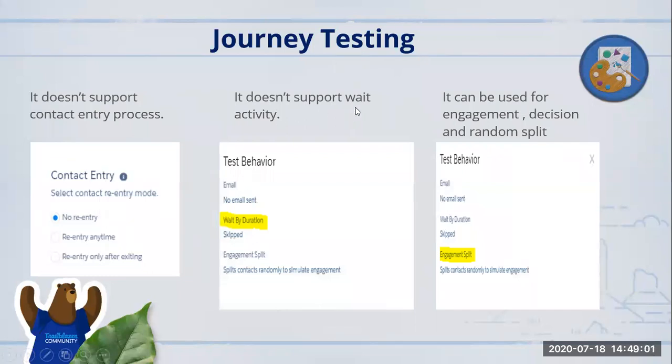The second one is wait activity. Just take an example. You have created one journey where you have put a wait period of 1 day, after which this email should get triggered. But when you test the journey, it will just skip. It will not wait for 1 day or any time which you have specified. So that is the advantage. You can skip. You don't have to wait for 2 or 3 days, or whatever duration you have provided in your journey.